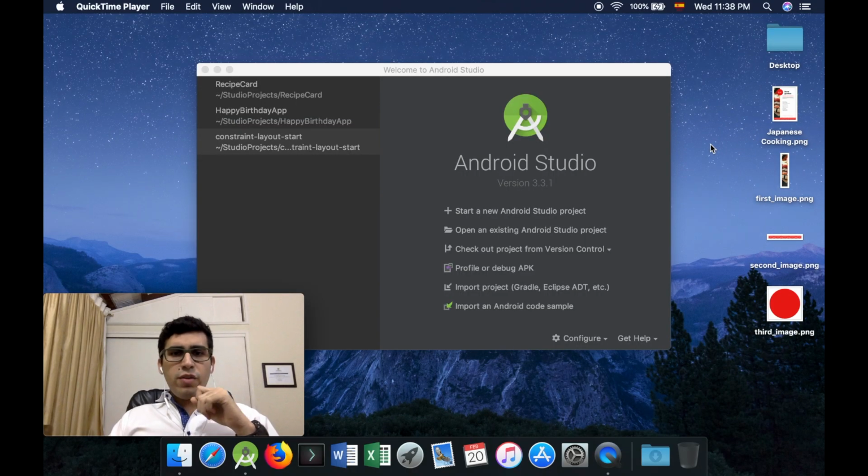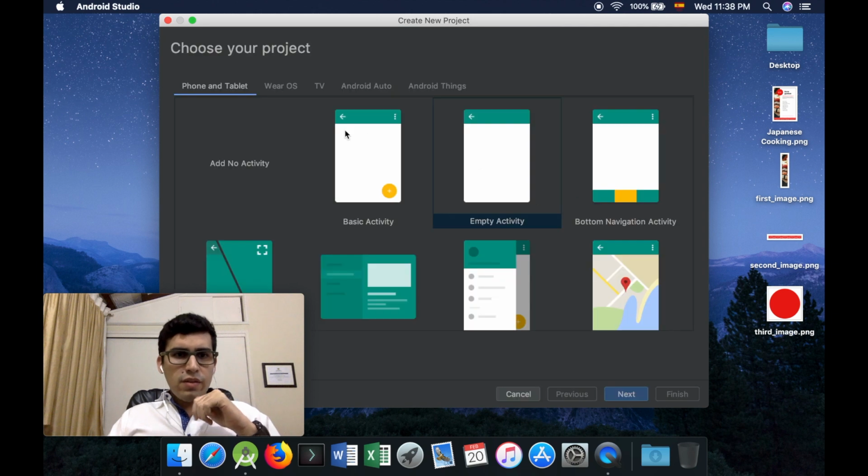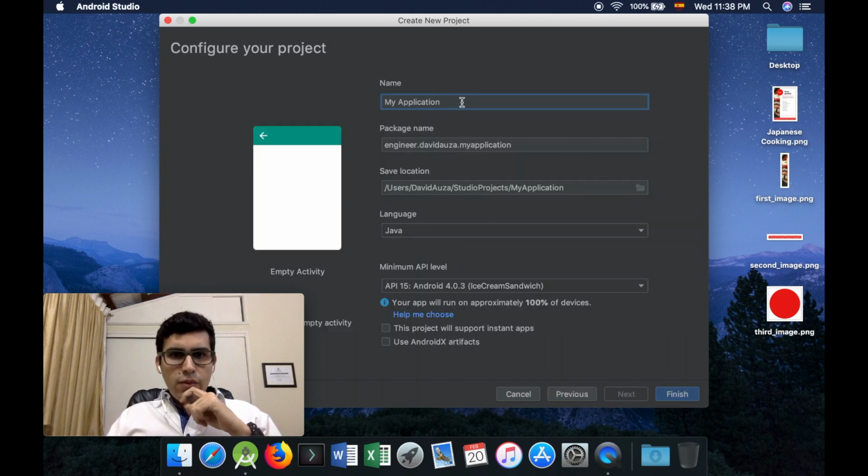Okay, we're going to create a new project. So let's do this. We're going to choose an empty activity for phone and tablet. Hit next. We're going to call it recipe card layout. Let me check these boxes here. Everything is fine. We're going to build it for API 15. And let's click finish.